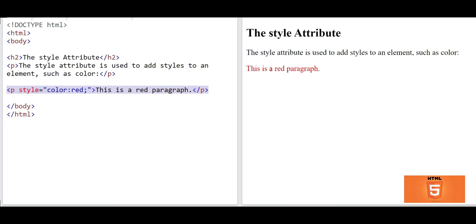So the text you see appearing is red. If I change this to some other value, for example green, and I run the code, see it has become green. If I make it blue, the text color has changed to blue. So this style attribute is helping here to control the color of the text which will be displayed in this p tag.